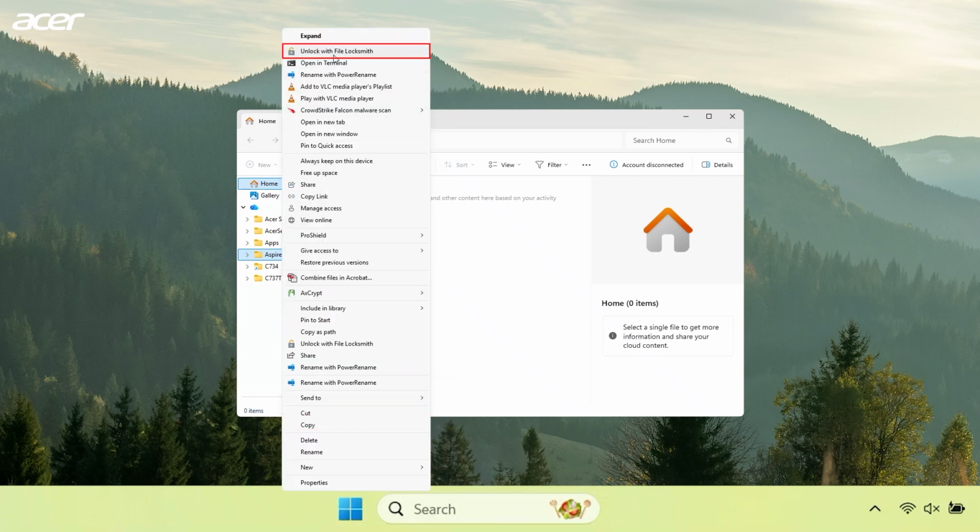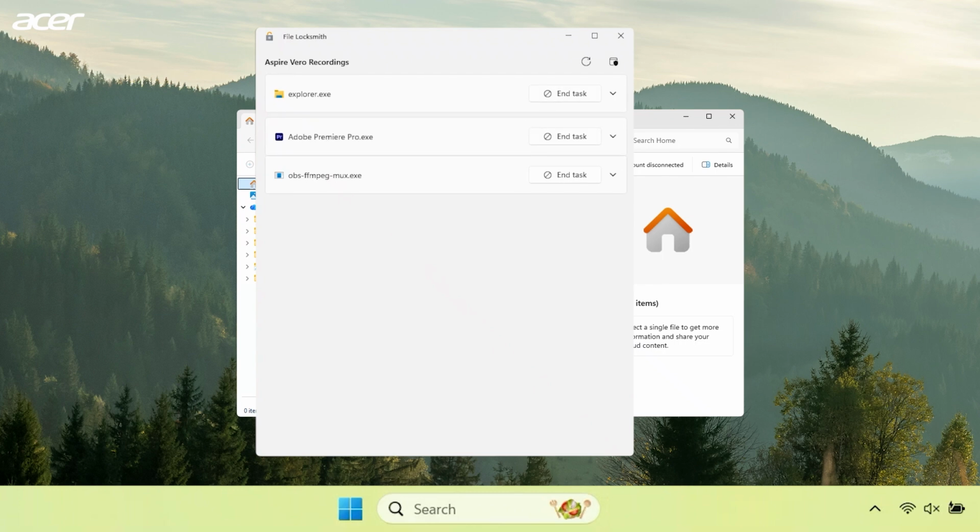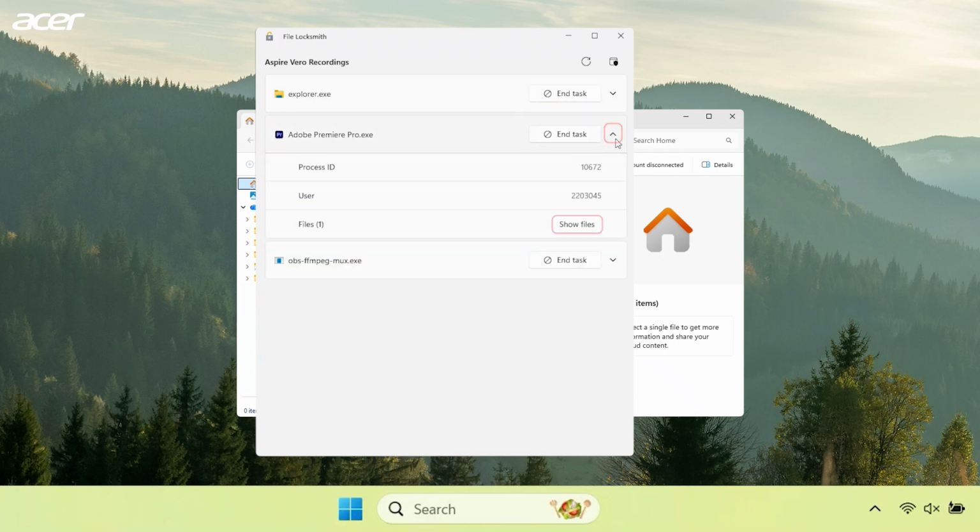In the window that opens, you'll see a list of applications that are currently accessing the file. You can force close the application by selecting End Task. You can also see what other files the application is accessing by selecting the arrow, then locating and selecting Show Files.